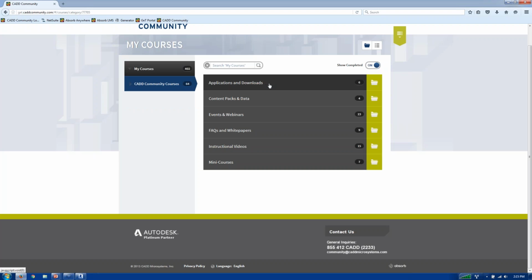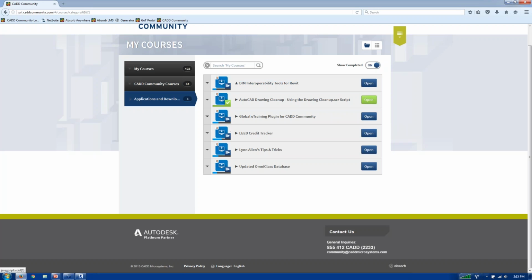The last section in here are the applications and downloads. So we do have a lot of BIM tools for Revit. We have a Revit model checker, a model checker configurator if you want to set that for your own parameters. We also have things like our COBie extension and lead credit tracker, as well as OmniClass database.